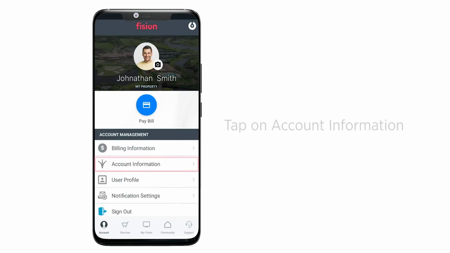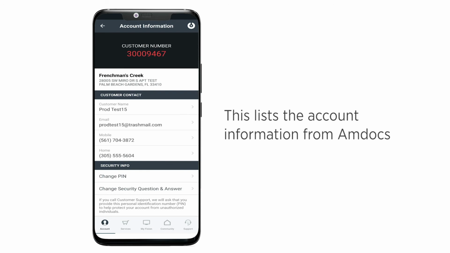So next, let's take a quick look at the account information. You can see here, this is the account information that is in Amdocs. It's important to understand that it shows the name, the email, and the mobile number that all appear in Amdocs. Here's the customer number in Amdocs for the site or the property address.